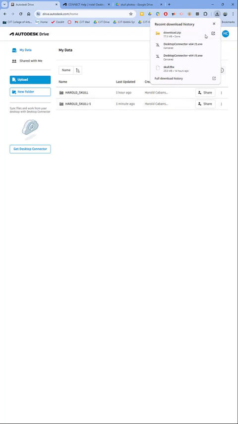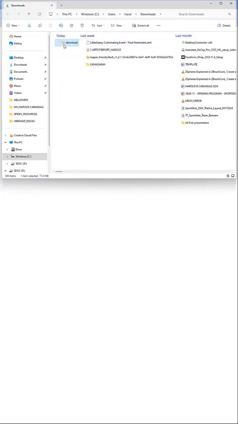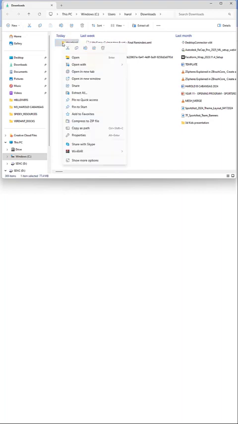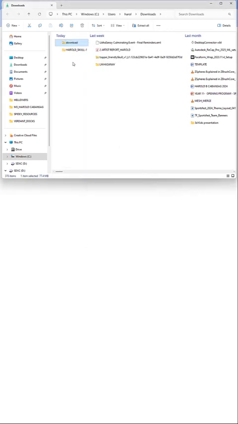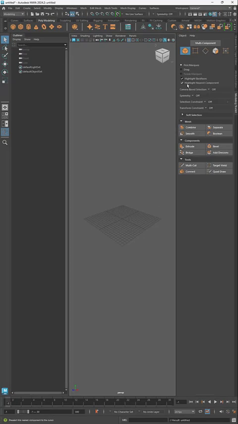I'll just open it from its location. I will right click this and I will extract. Let's say I will extract here, and there it is. And then I will run Maya. So Maya is running now.